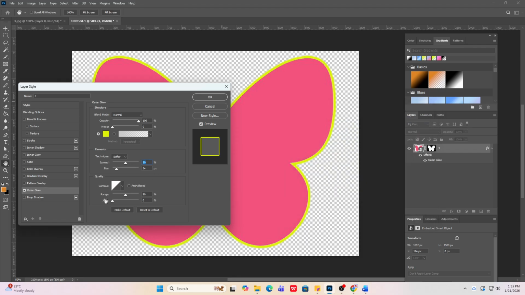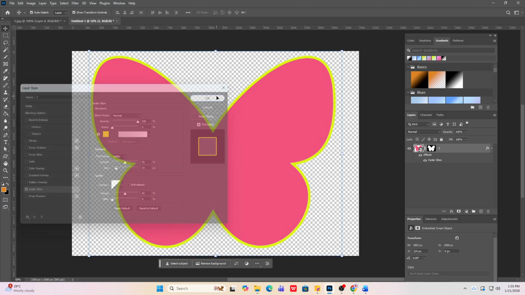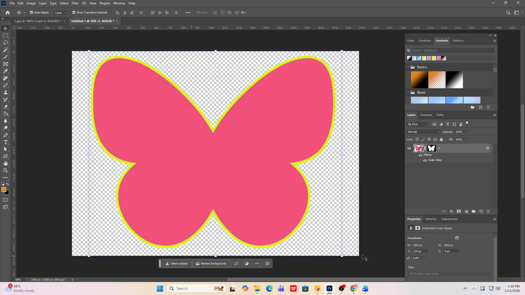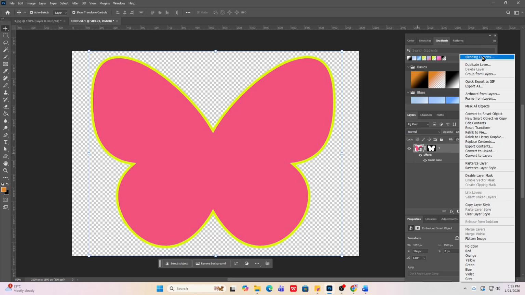The outer glow will be applied instantly to your selected layer. If it doesn't look quite right, you can always fine-tune it. Right-click the layer again, choose Blending Options, and tweak the settings until you're satisfied. That's all it takes to add an outer glow in Photoshop.